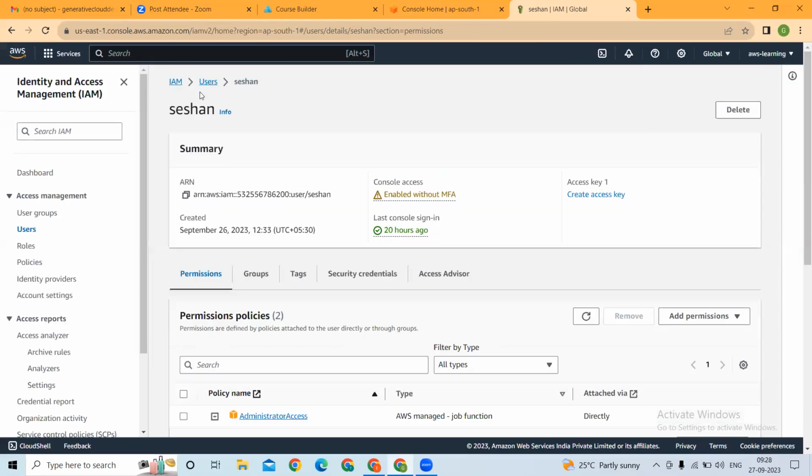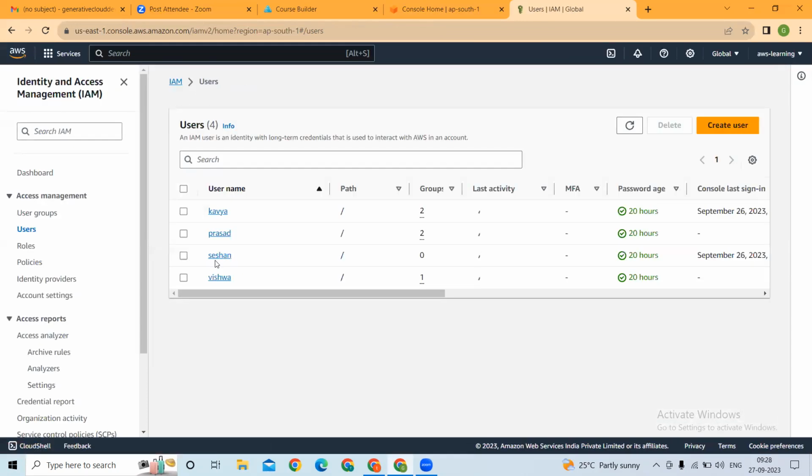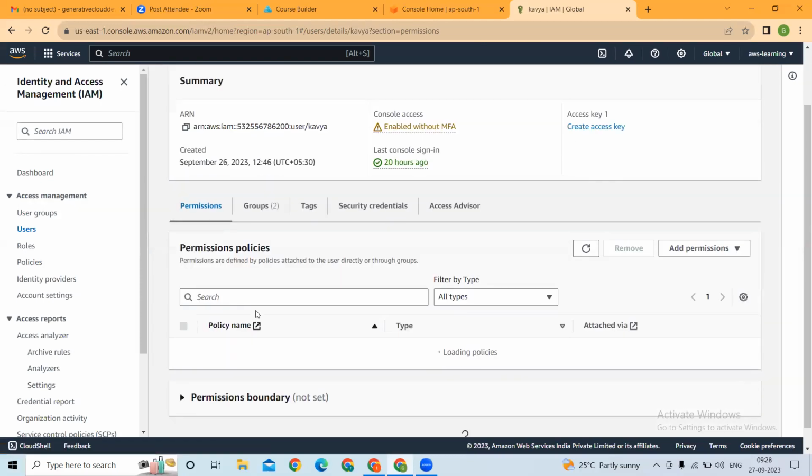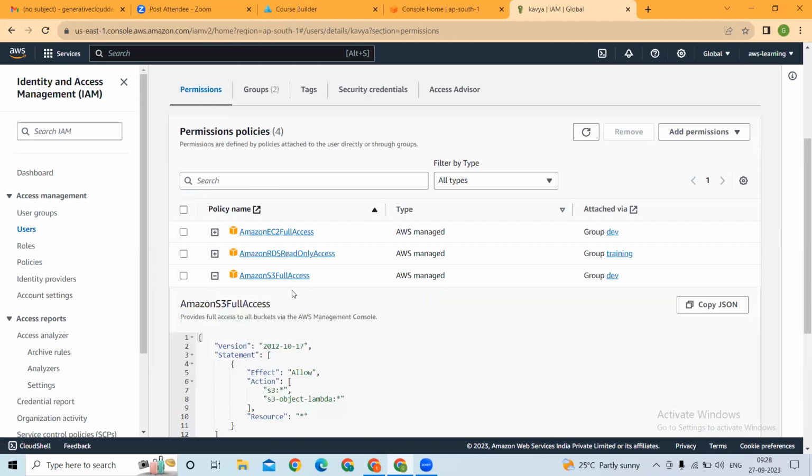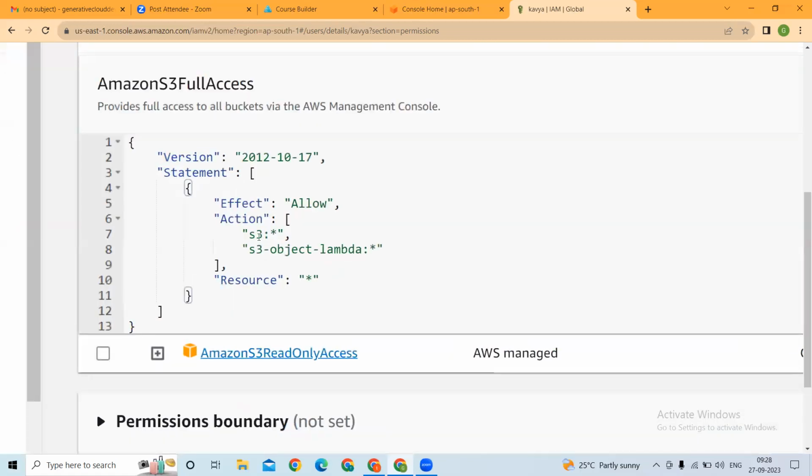So for example, let me go back. We gave S3 full access to Kavya. So what is it? See, Effect allow, S3 star. That means all S3 and S3 object lambda actions completely on all resources. That is why it is giving full S3 access.